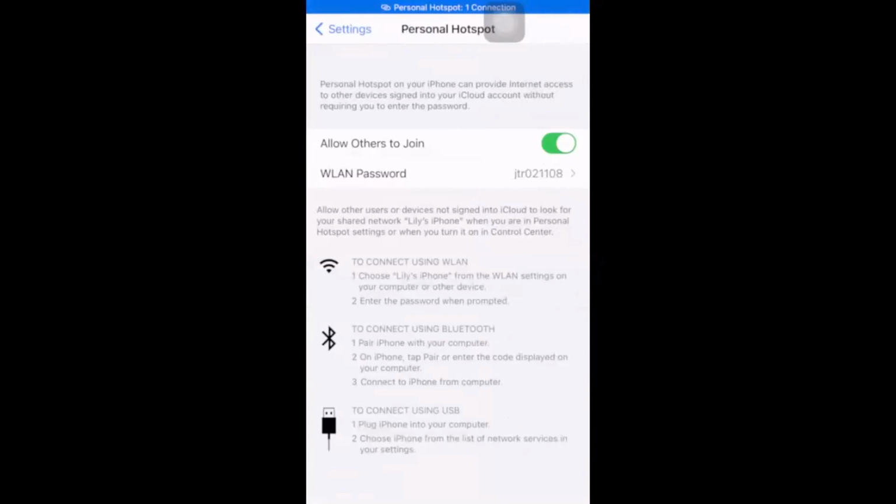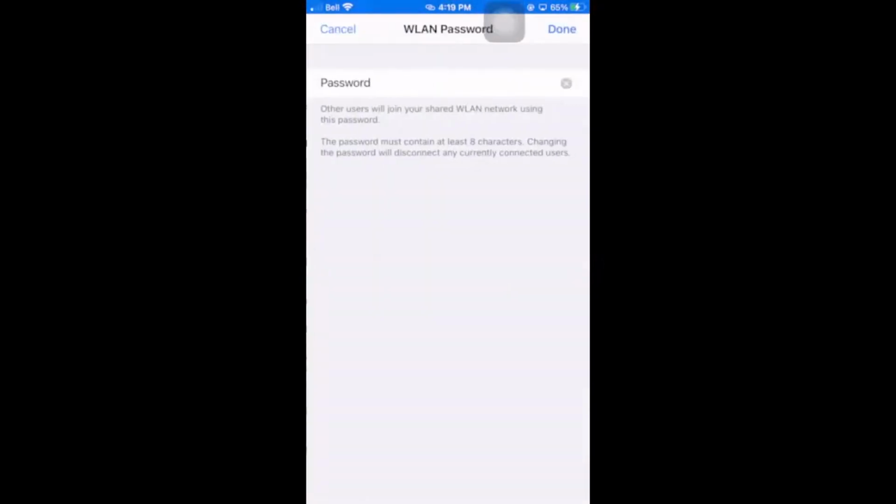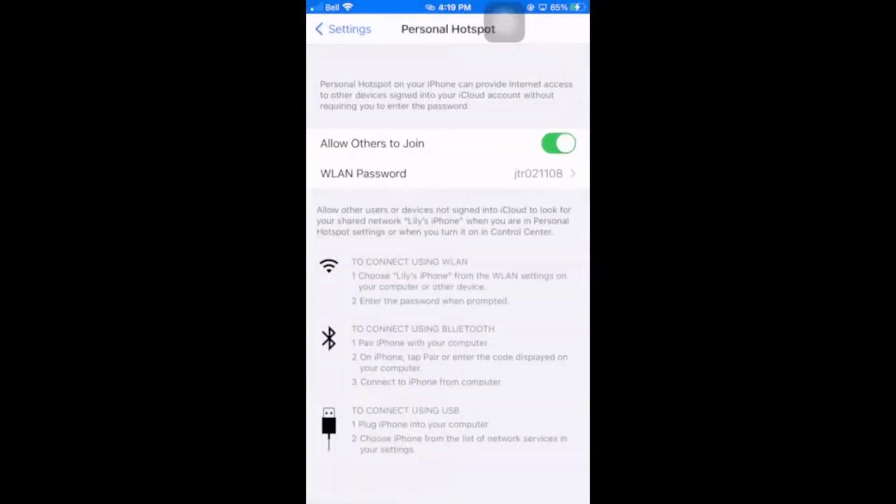And as you can see, my hotspot is already on because the switch beside Allow Others to Join is currently green. And I also have a password. Again, I can click into this password and change it into anything I want. As my hotspot is already on, now we'll be going back to my laptop screen and finding this hotspot on this device. So let me just share my laptop screen again.